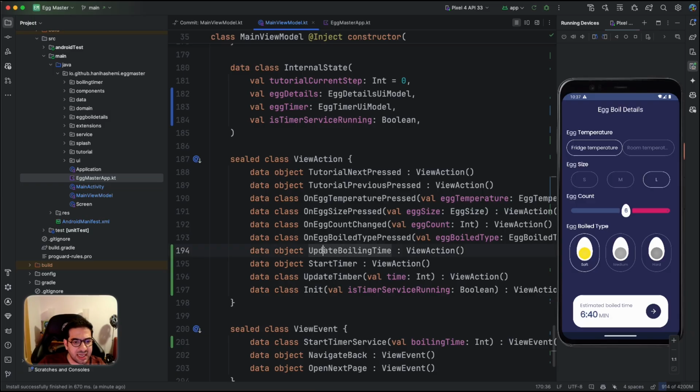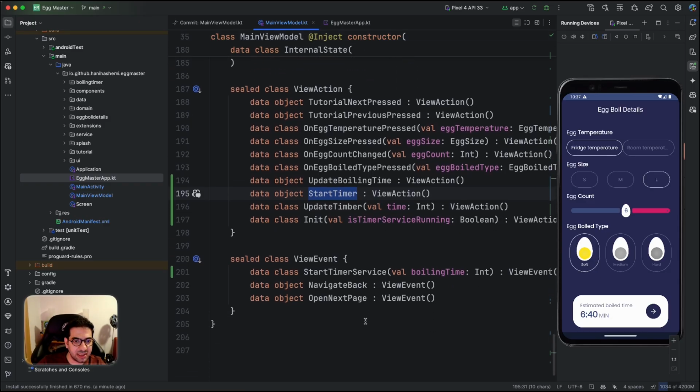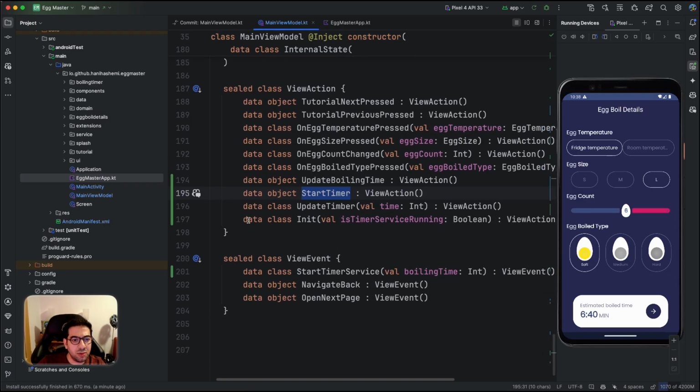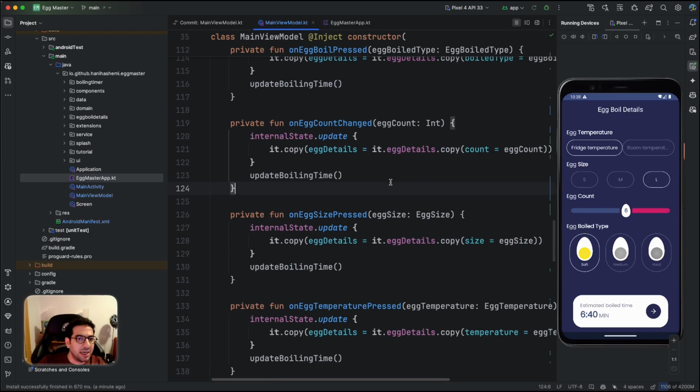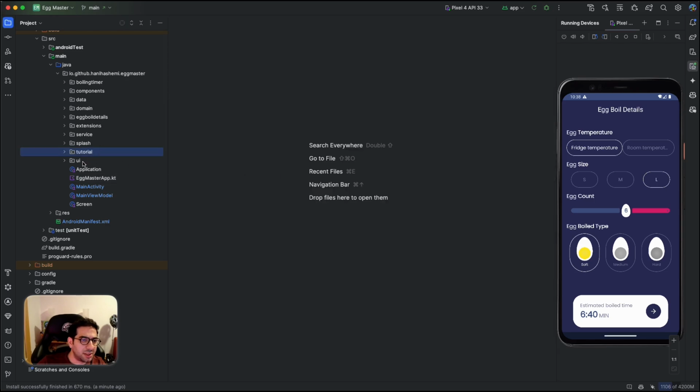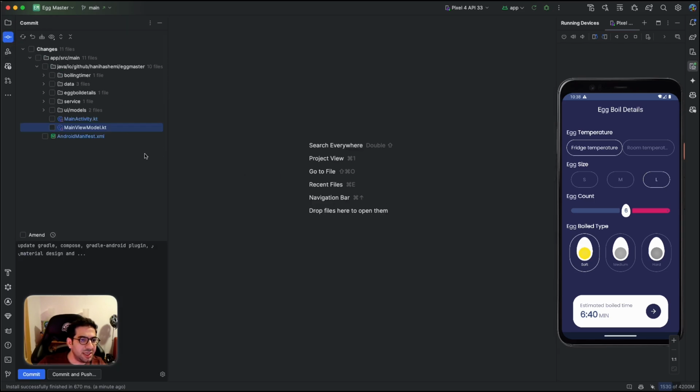The actions that we had added: update boiling time, to update the boiling time, and this is the timer only, and this is for start timer, which we are using in the main activity as I have already told you. And here is the initial. We need this to check for routing, whether the service is running or not, right? That's it for this part. Let me just quickly go here and explore the other changes.